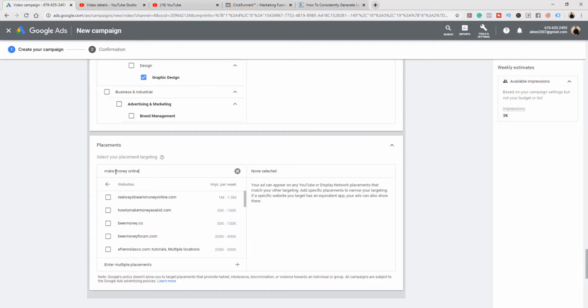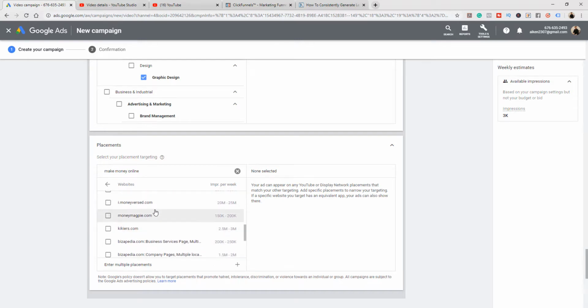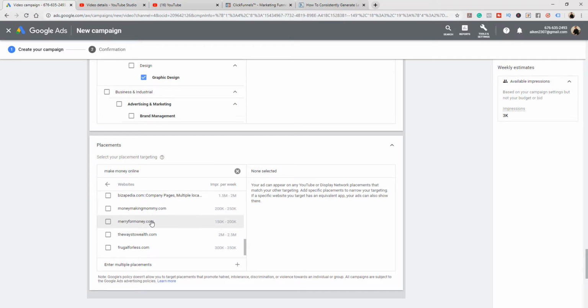Okay, so what you do is you basically do a keyword search term, and then these websites come up. Let's say that I wanted to do Marry for Money. They get about 150, 200,000 impressions per week, and I wanted to specifically run ads to people that have visited this website. So you could do that.